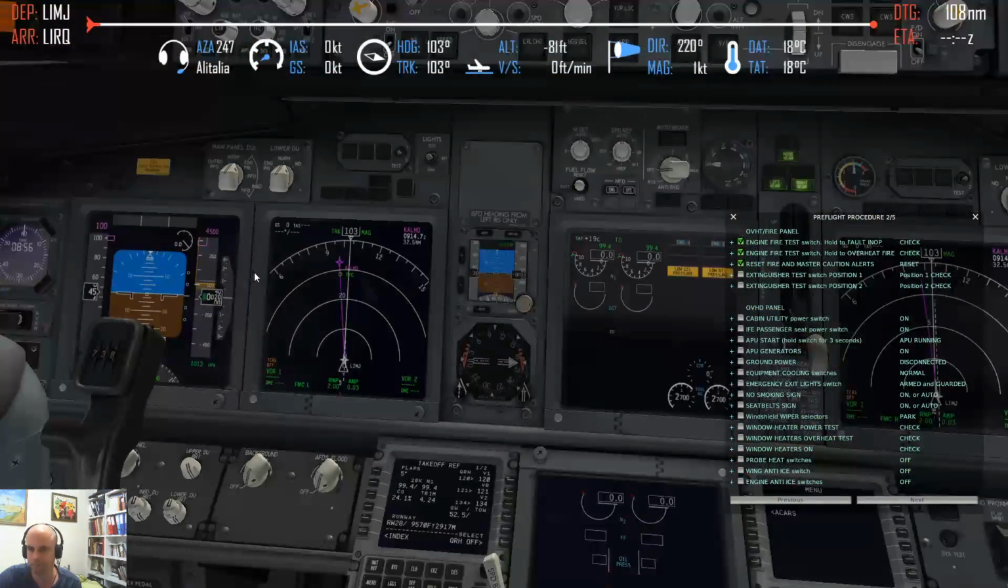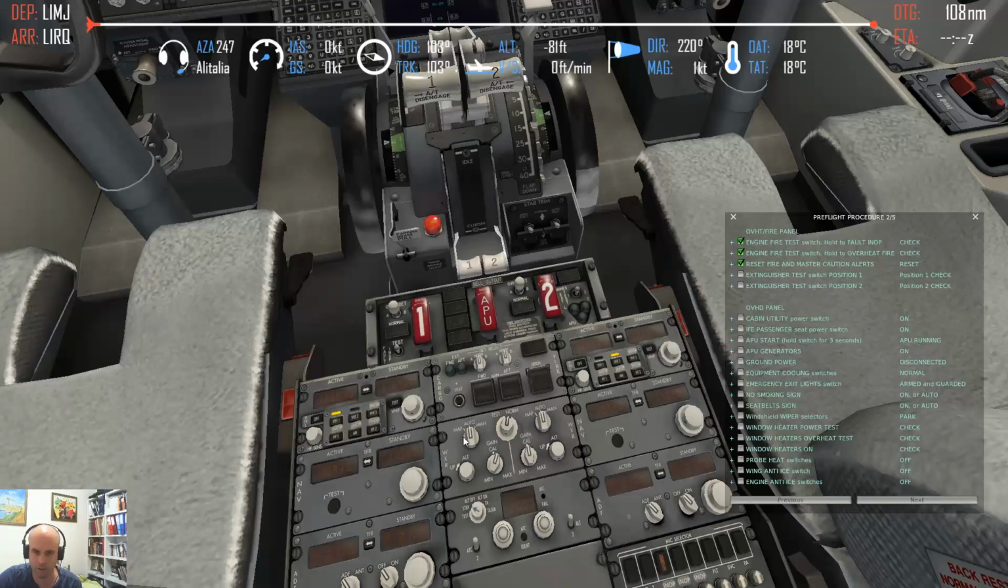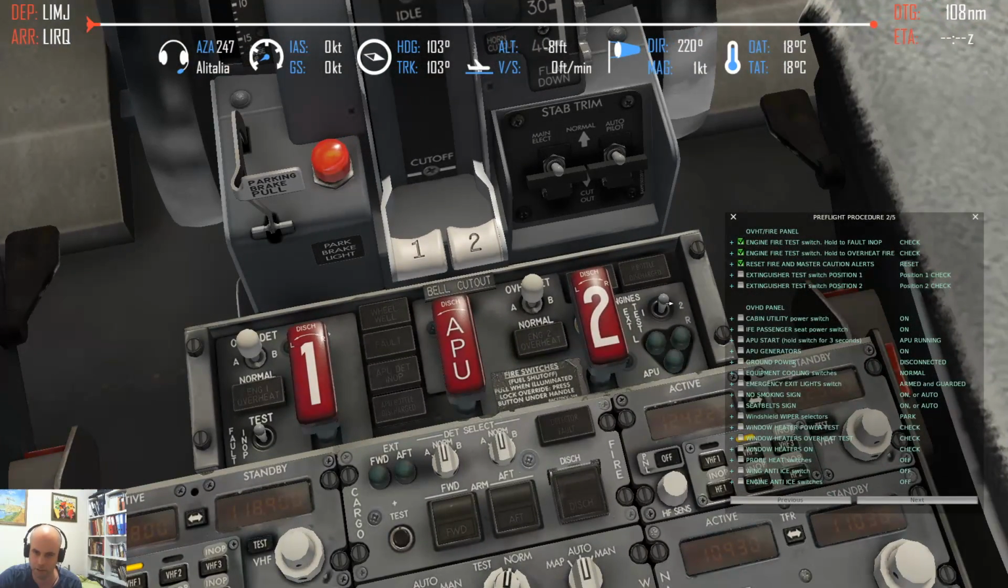Extinguisher test switch position 1. Extinguisher test position 1. This one maybe. Position 1 check. Extinguisher test switch position 2. Position 2 check. Okay. Cabin utility power switch. On. IFE passenger seat power switch. On. APU start, hold switch for 3 seconds.